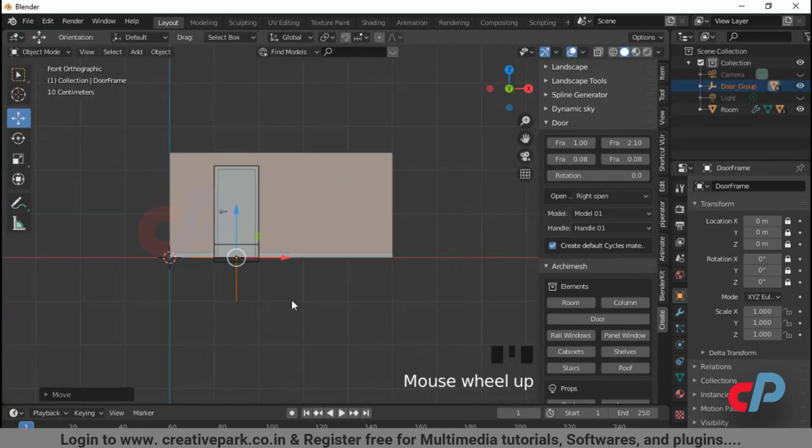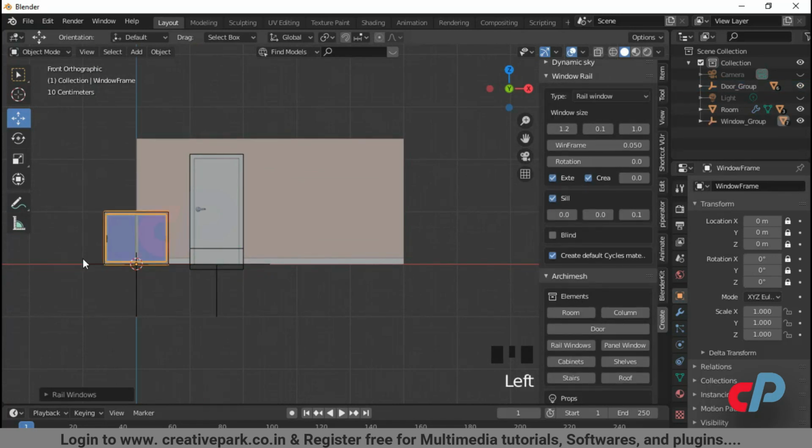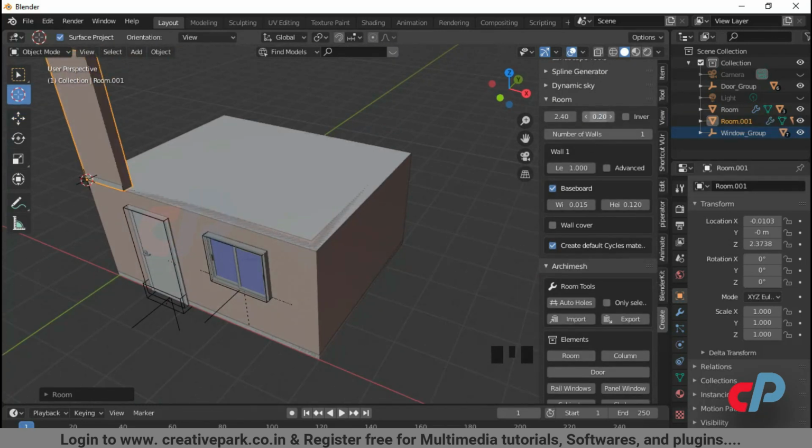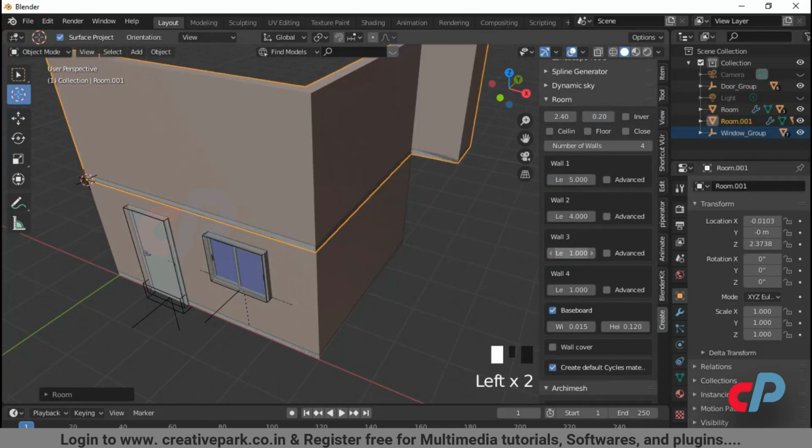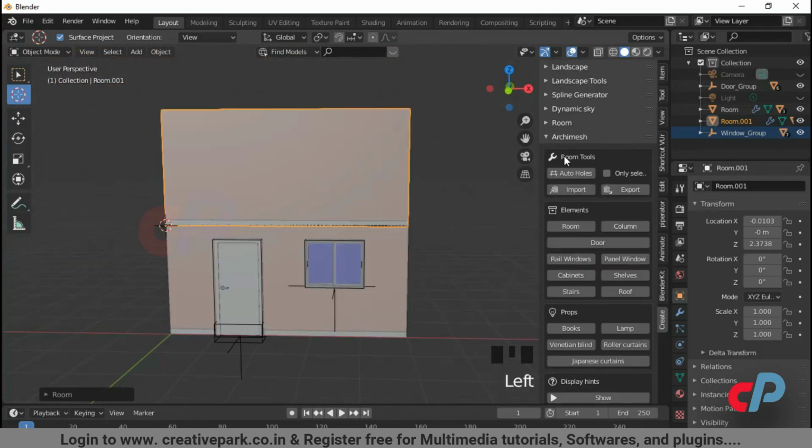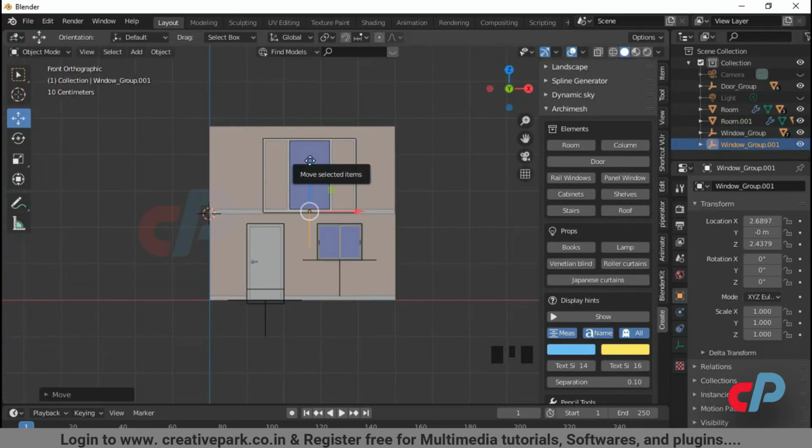Now, let's create a door and a rail window. Repeat the same process to fix the walls on the first floor. Let's fix a panel window.